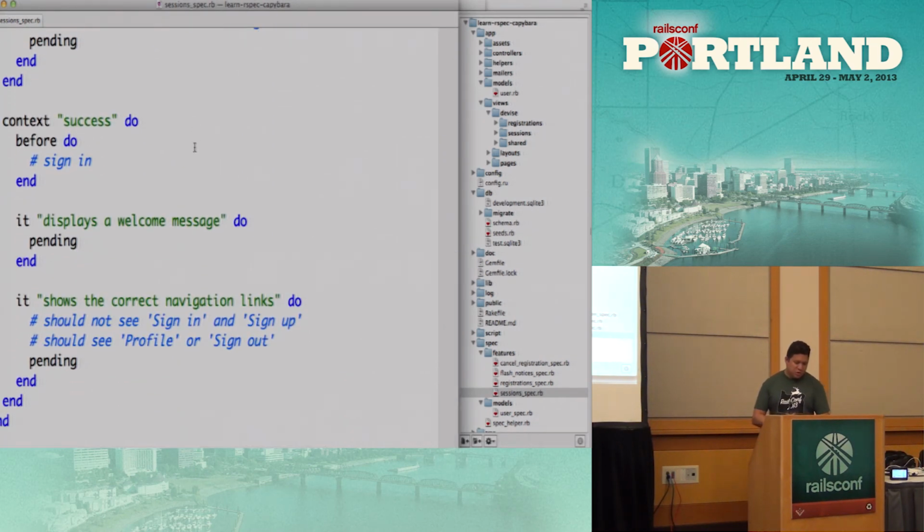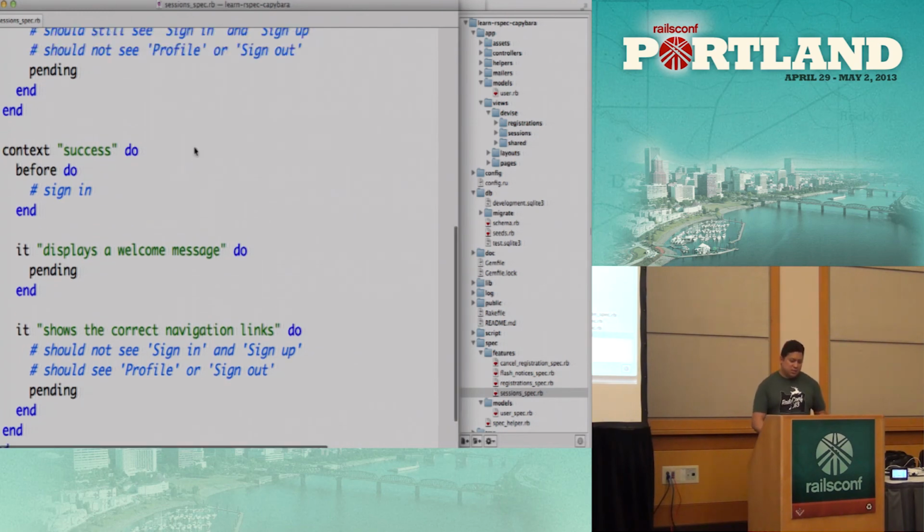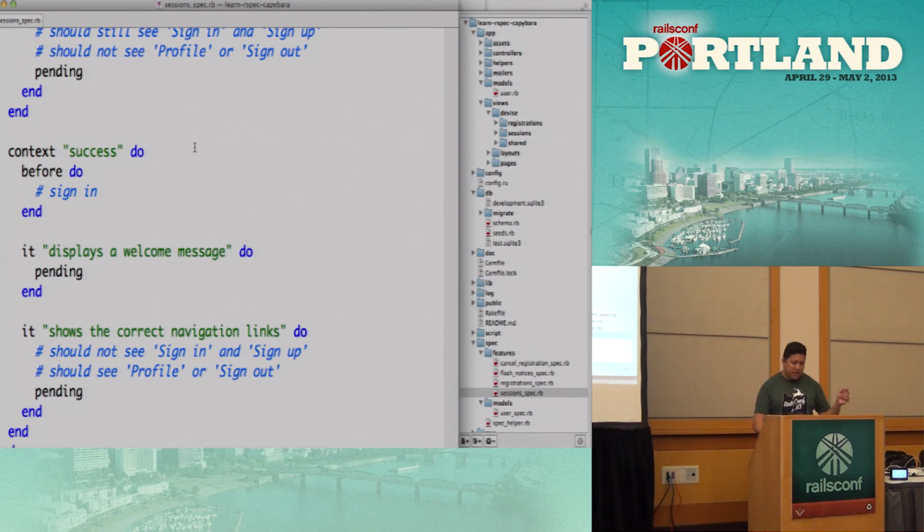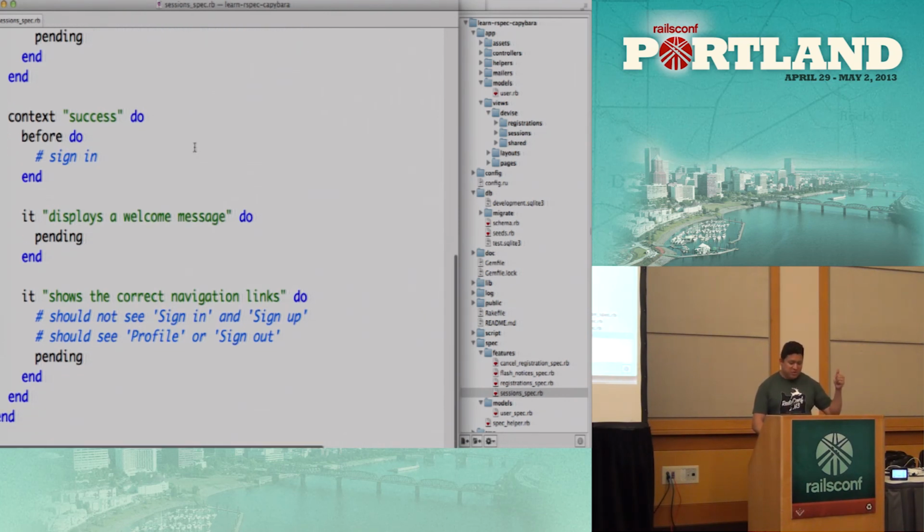And here's the test that you were just looking at. In the context of the user sessions, when I successfully log in, I want to display a welcome message, and I want to show the correct navigation links. Okay?